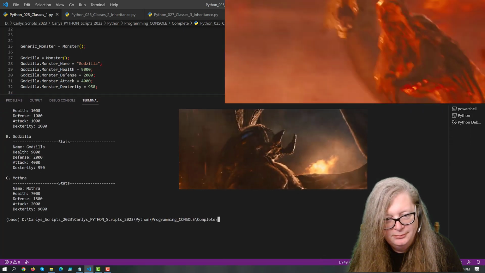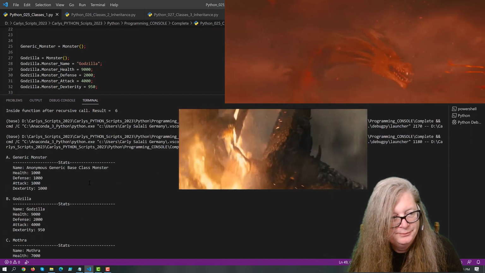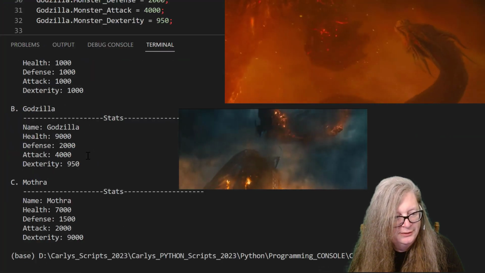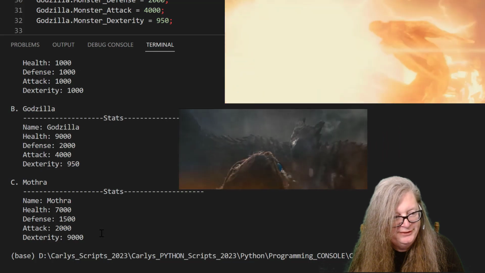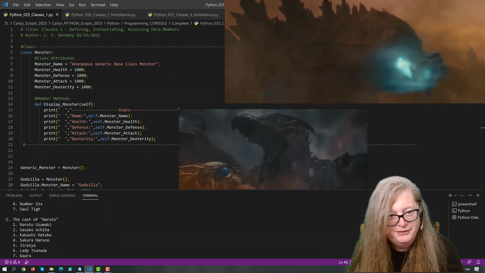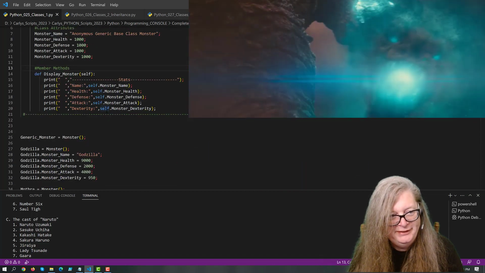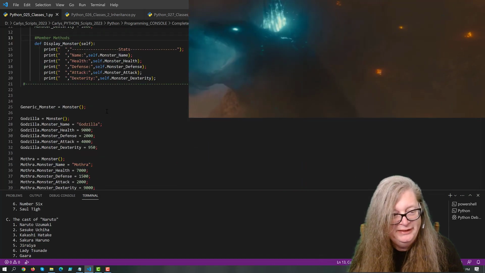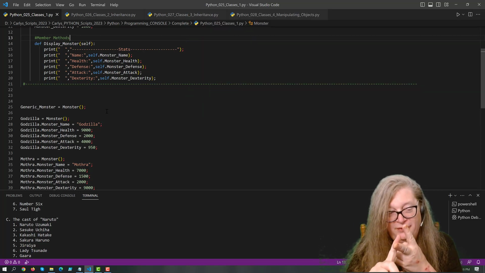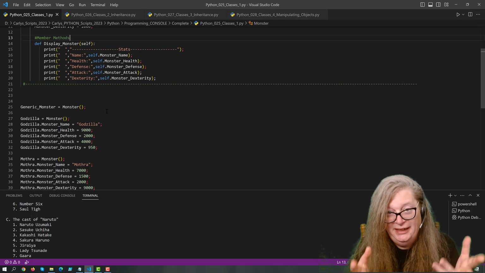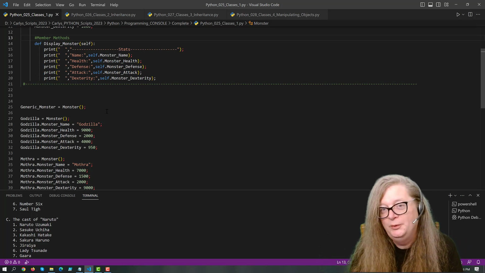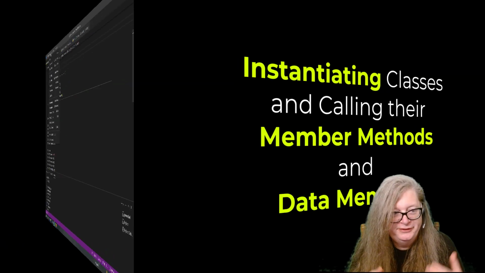Okay, and let me just pull this up here a bit. Okay, so you can see generic monster has a set of values different from Godzilla, which has a set of values different from Mothra. So, we define a class, and then once we define it, it's got a combination of data members and member methods or functions, combines what it is, what it has, with what it does, and then we build the class, we instantiate it, we give it resources, give it memory.